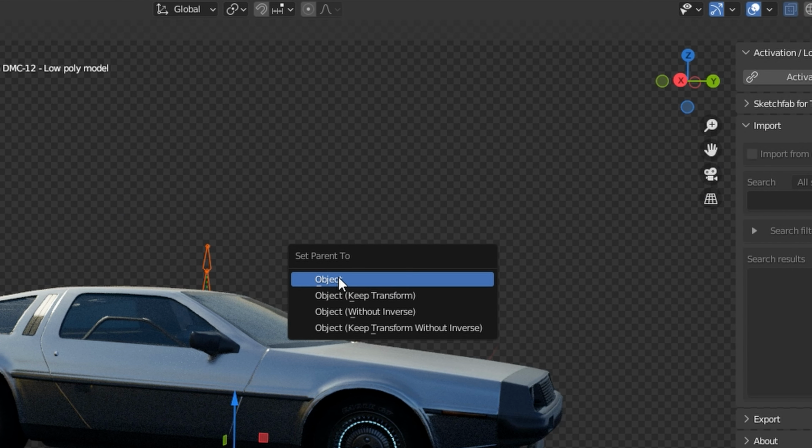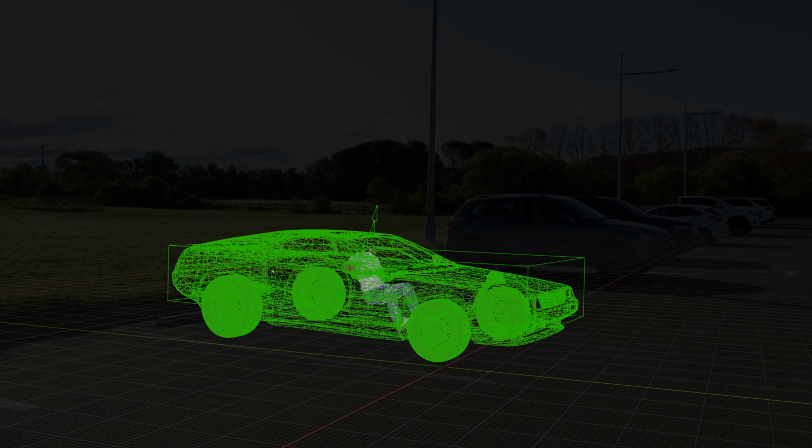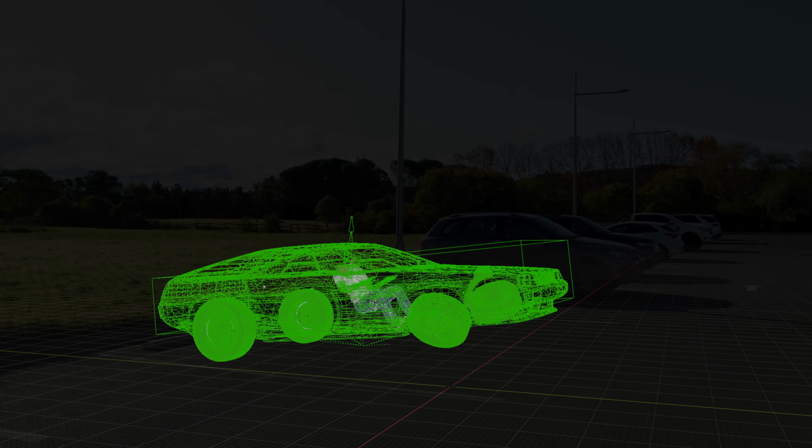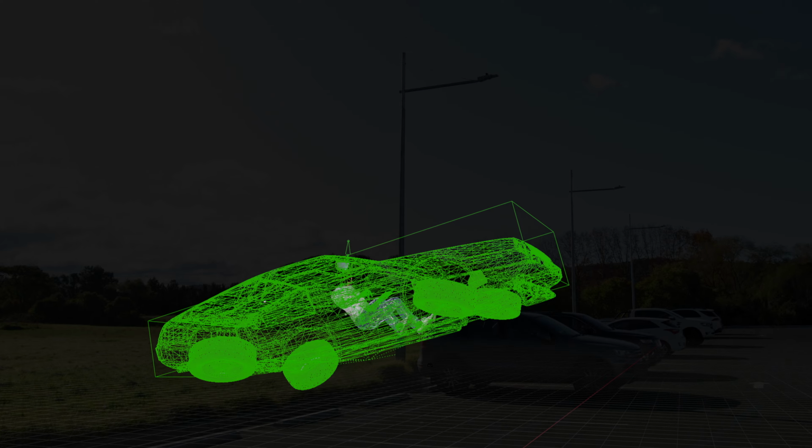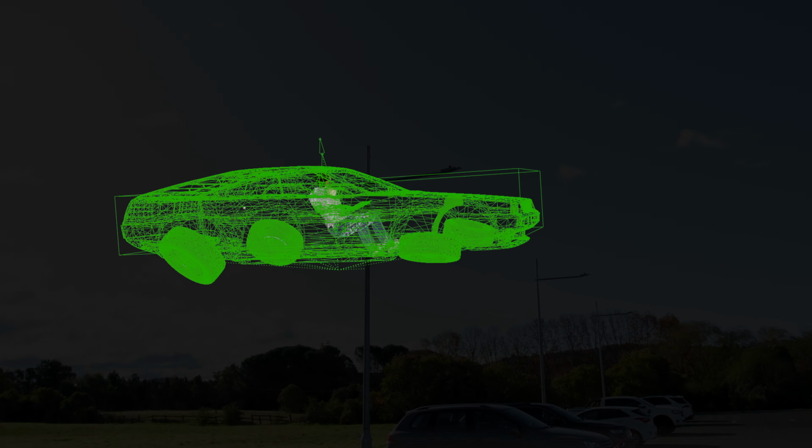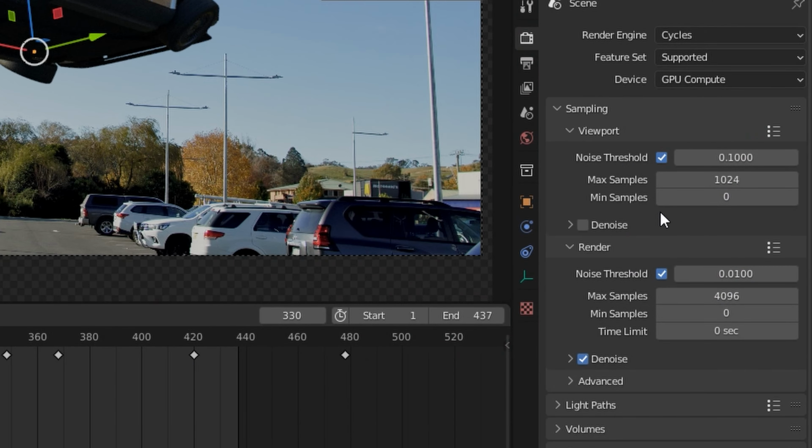Again, you can do this by pressing Ctrl P and then setting it to Object. By doing this, the 3D model will now follow all of the car's movements using all the keyframes you've done before. Now we can render out our animation.